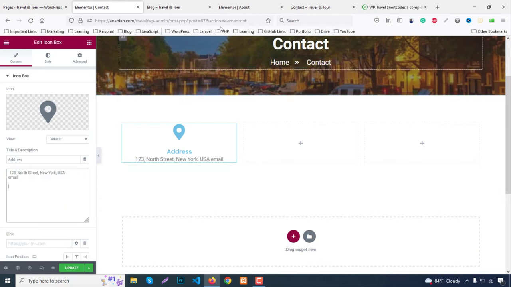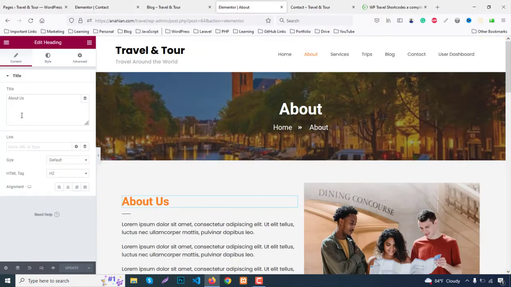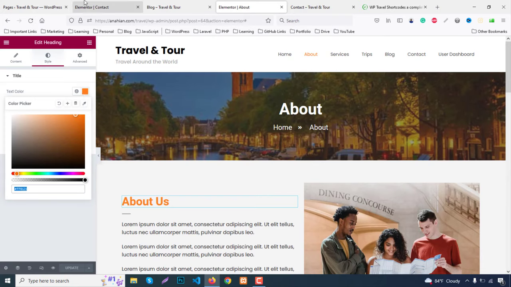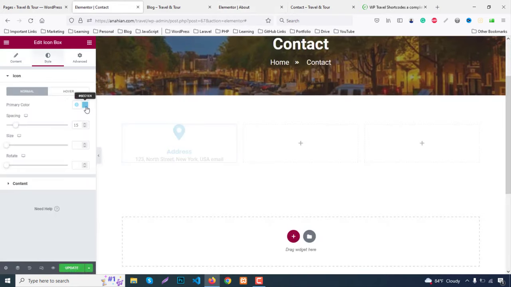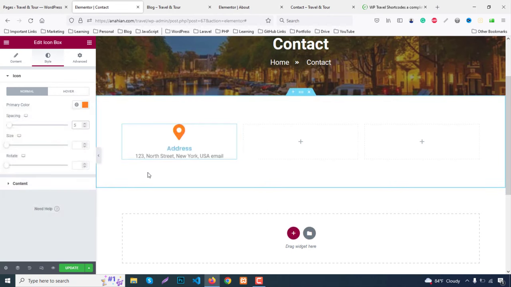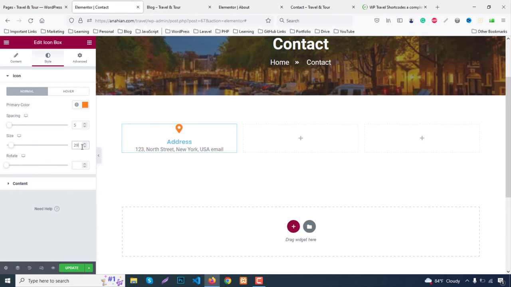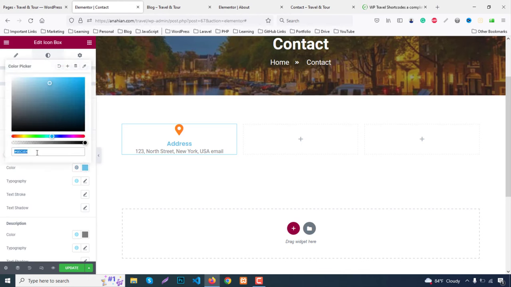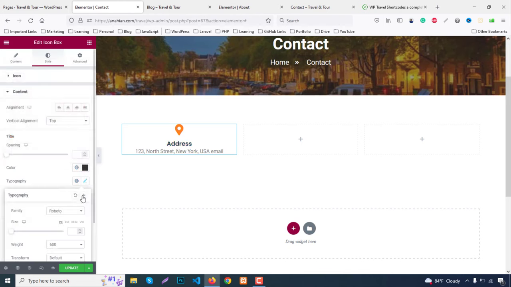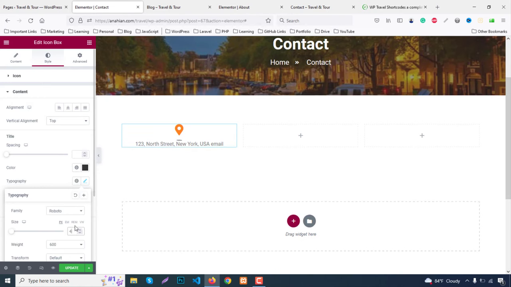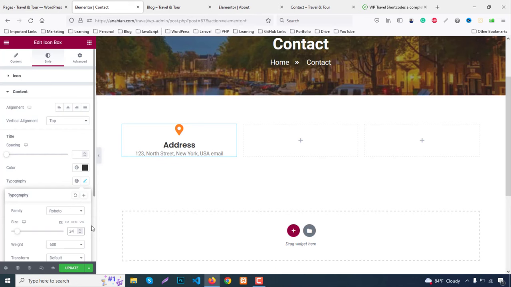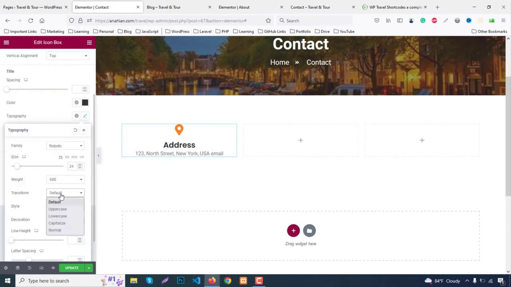Okay, so first we need to change the design. So we copy our primary color from style, copy the color code, and here from style change color to this one. Okay, then spacing, you can decrease like 5, font size like 30 or 35, then content. So we can change content color to #333. Then typography, font size increase to 24, and then transform uppercase, font weight like 700.